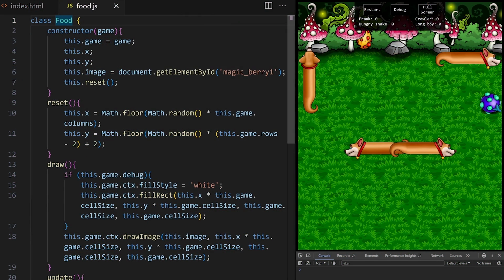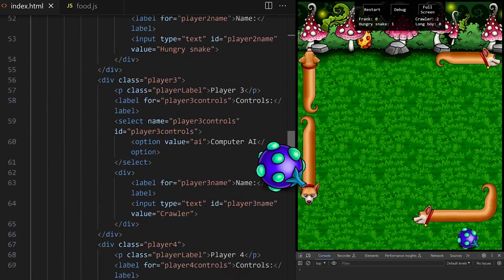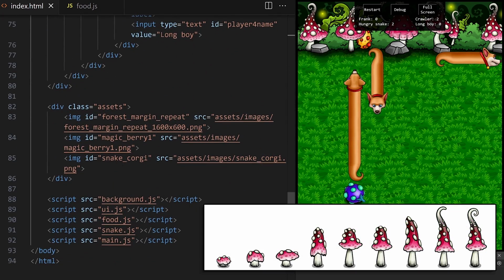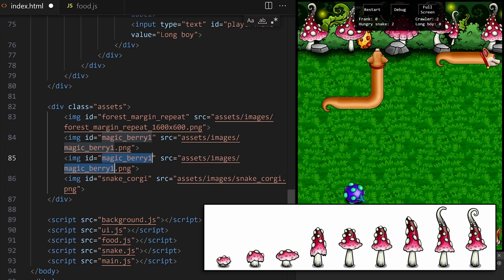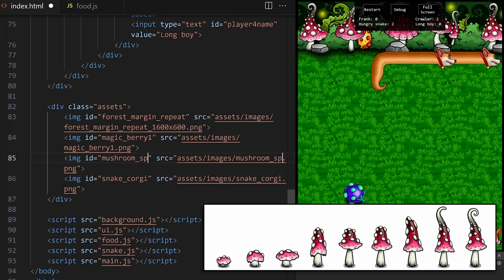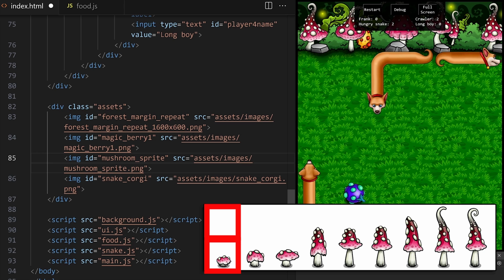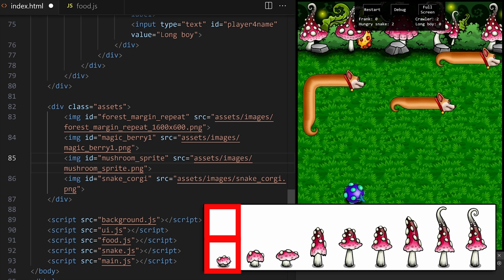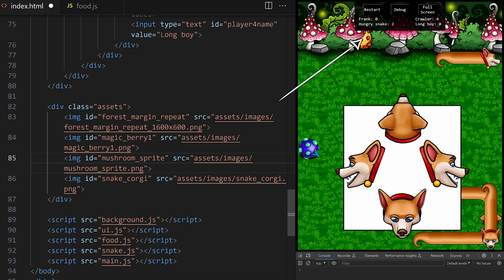Let's replace the static magic berry image with an animated mushroom sprite sheet. You can download it in the resources section below. I put the image into my assets/images folder. I reference it here in index.html and I give it some ID. The frames in the sprite sheet are actually 2 cells tall because I want to further enforce this view we are already creating by the artwork we use for the snake heads and for the background up top.